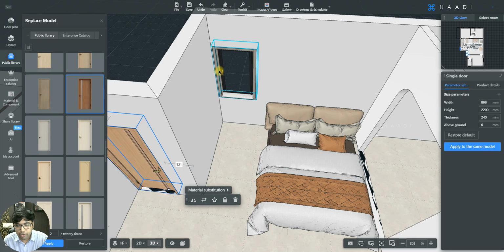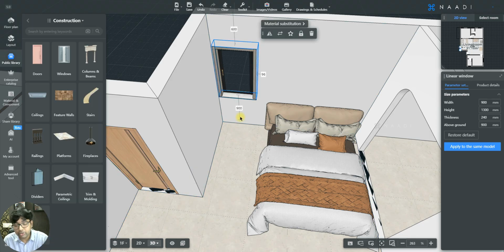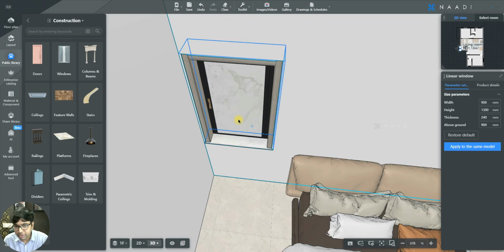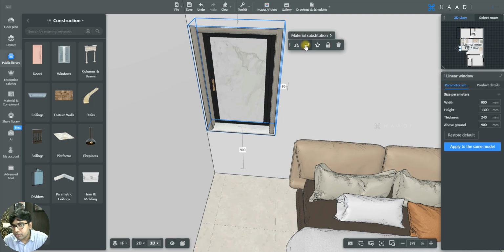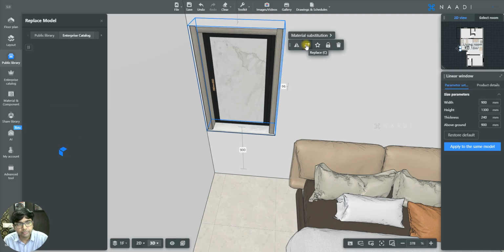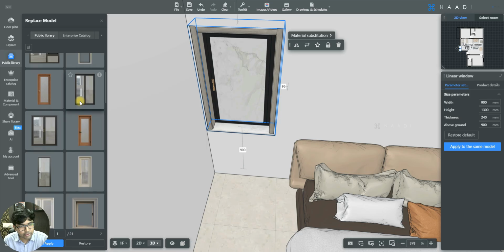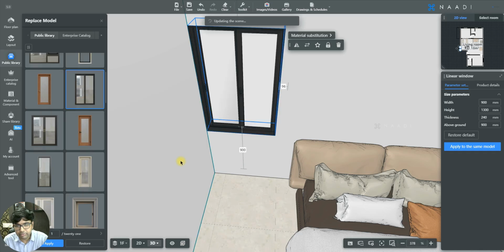Let's just say that you place a window, or that window is auto generated during the import process, and you want to change the design of the window. Simple, just click on that window, and here in the floating window you have a replace option. Remember, shortcut is C. So click it, and this will open up your public library of window designs. Just select a window design which you find interesting. Just in seconds it will be updated.